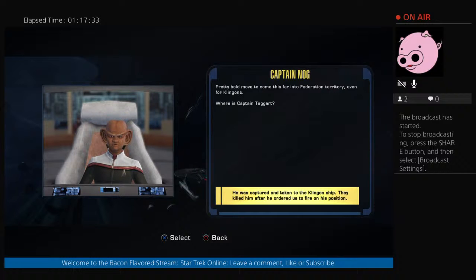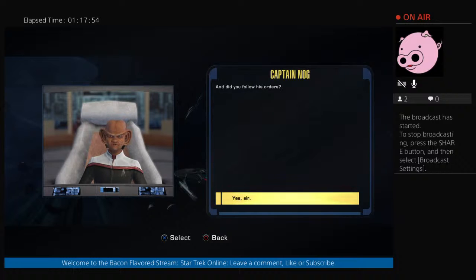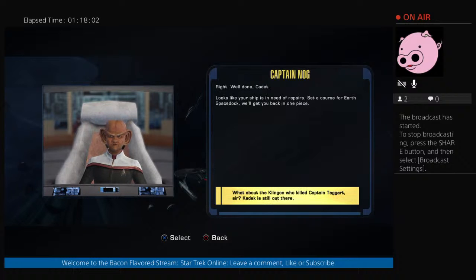Where is Captain Taggart? He was captured, taken to the Klingon ship. They killed him after... Wait, they killed him after he ordered us to fire on his position. Hold on a second. They killed him? Did they? Or did I kill him? Maybe they injured him, and I was the one that took out that location. I don't know. And did you follow his orders? Duh. I see. And you're the acting captain. Duh. Right. Well done, Cadet.